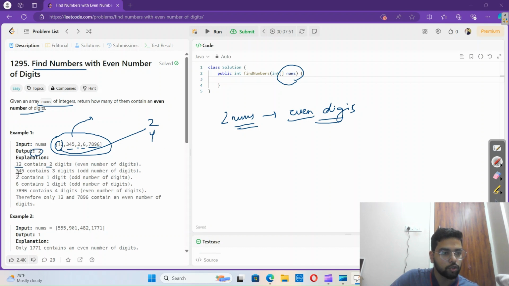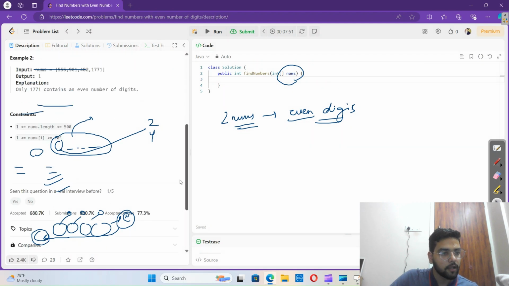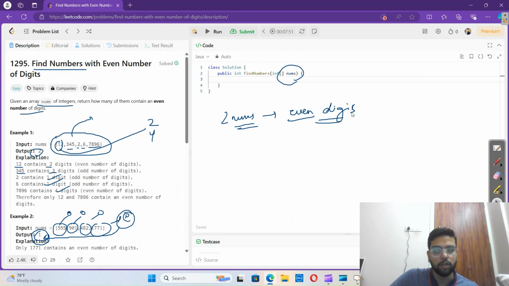You can see 12 contains 2 digits, 345 contains 3, then 1, 1, and 4. Let's see another example. It contains odd, odd, odd, even. So there is only one number which contains an even number of digits. Let's see another. Okay, so there are only two.